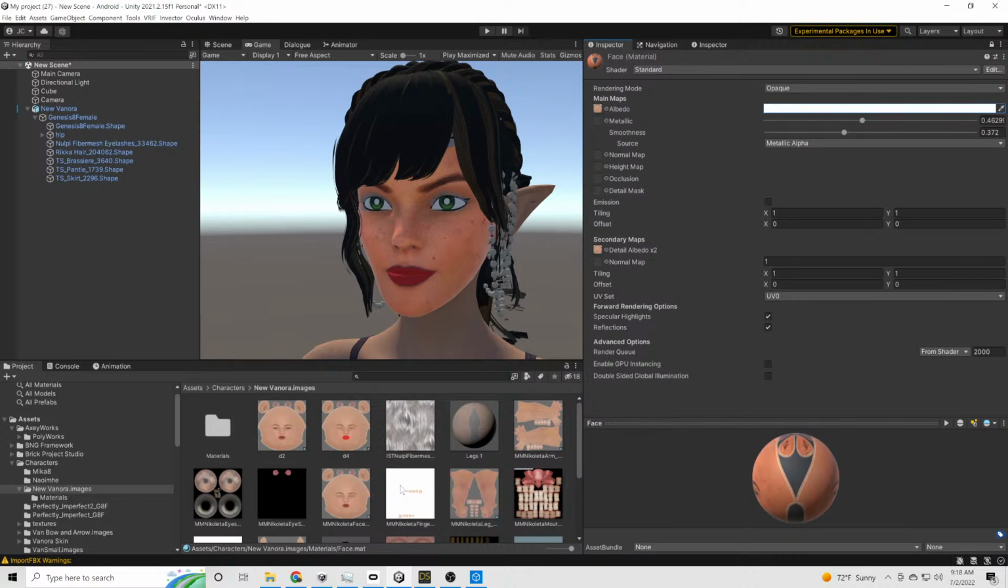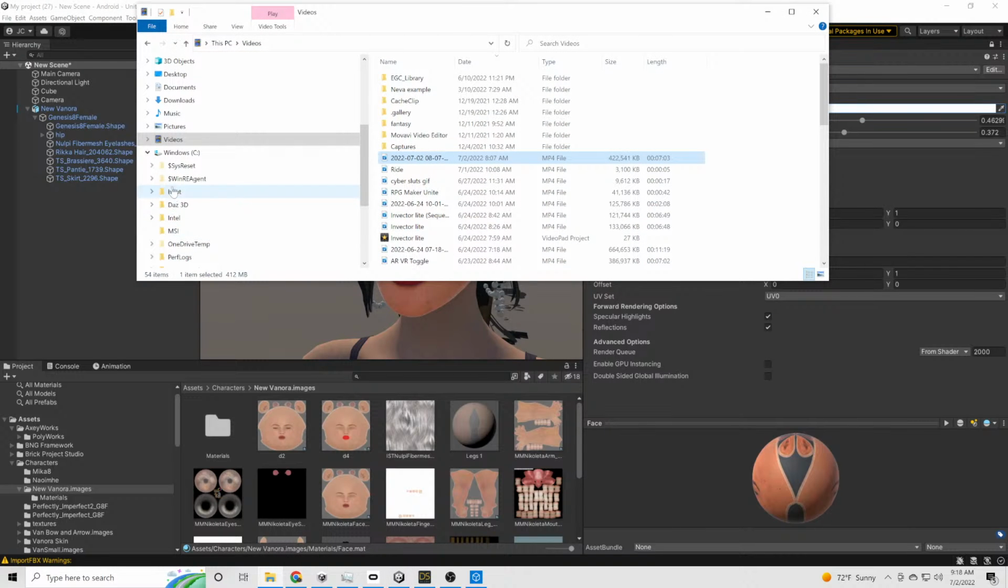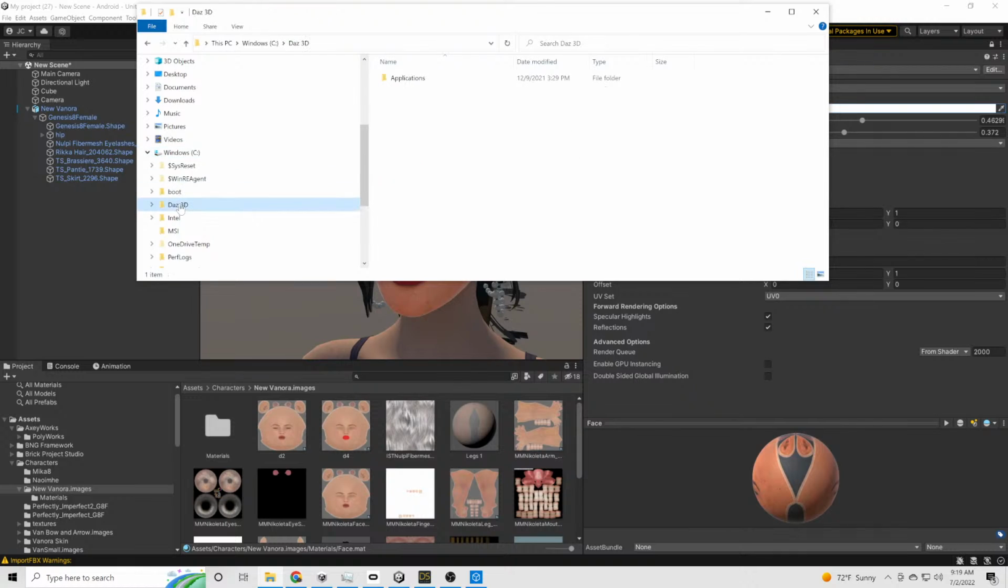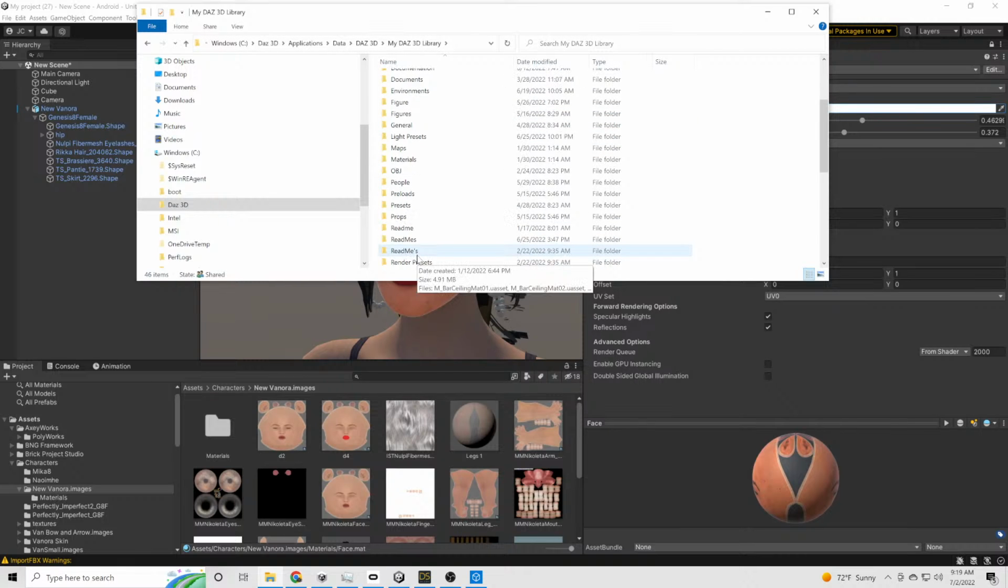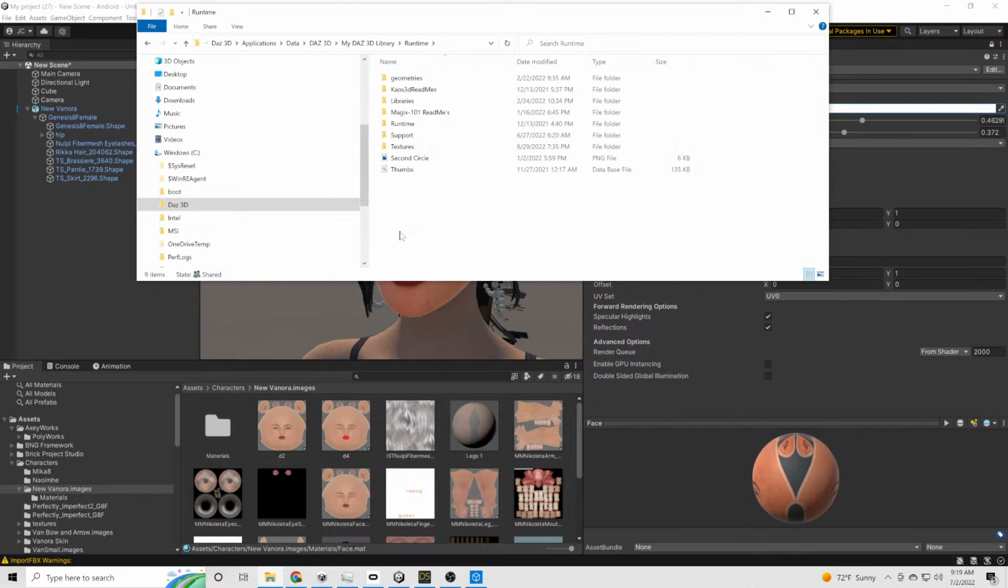Now, the next thing we can do to really put a little bit more life in here is to go into our Windows C DAS 3D applications, data, and it's going to be runtime.